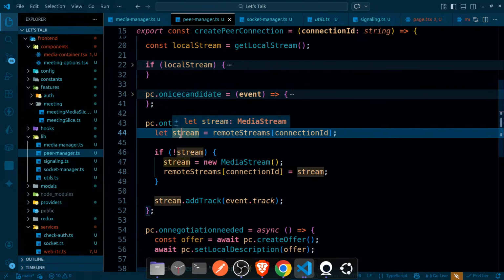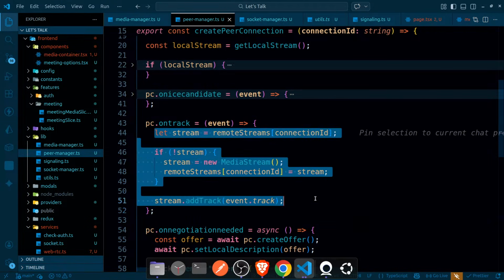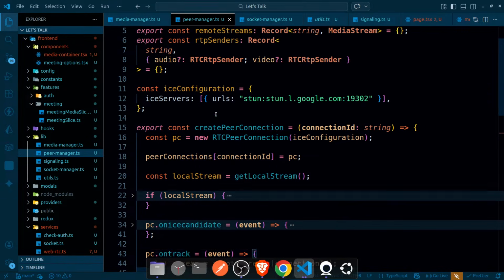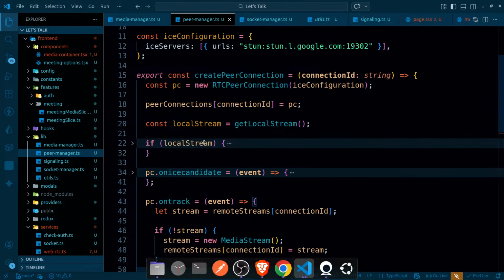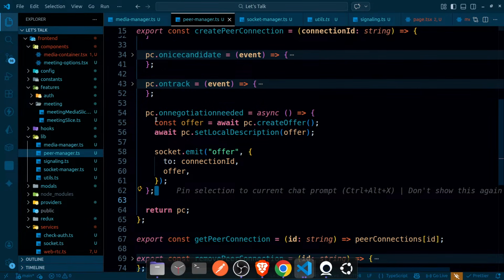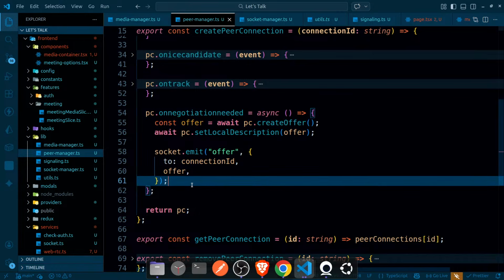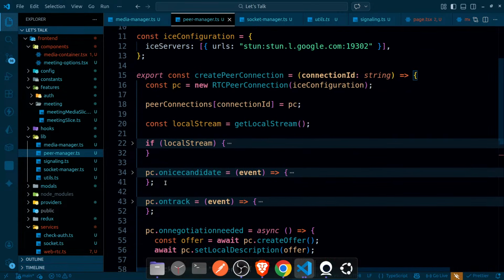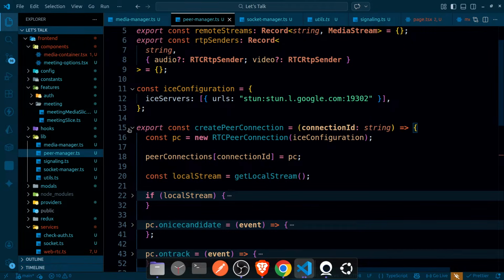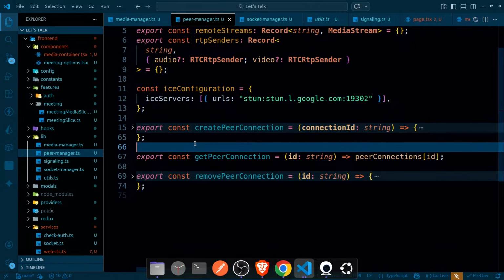This is the stream that I'm getting, and whenever I'm getting this on track, at that time I'm not doing anything else. That simply means I have all the streams, but I'm not attaching them to the elements yet. Okay, let's see when that's going to be happening. And offer, create the offer, set local description, emit it, and that's it. Return the peer connection. Returning the peer connection means this whole thing is going to be returning the peer connection. Create peer connection, and this peer connection is going to be where?